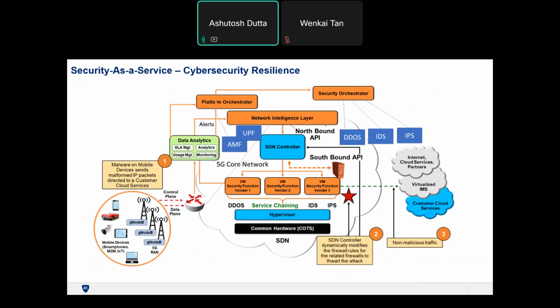So having said that, how do we come up with a framework to take care of this problem? This is just one framework I'm showing. So let's look at this. We call it security as a service to provide the resilience. It's like closed loop automation, right? These are my endpoints. They may send attacks on the control plane or data plane. This is my 5G core network, and these are, let's say, my control plane functions, and this is my user plane function.